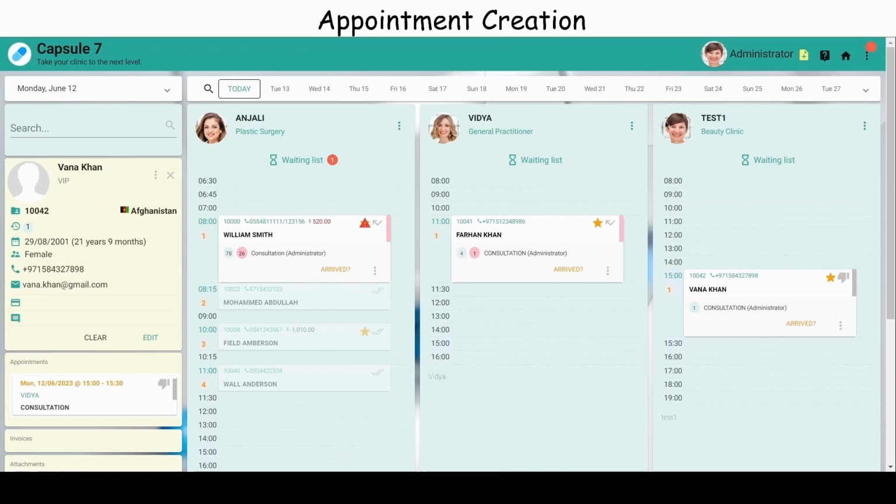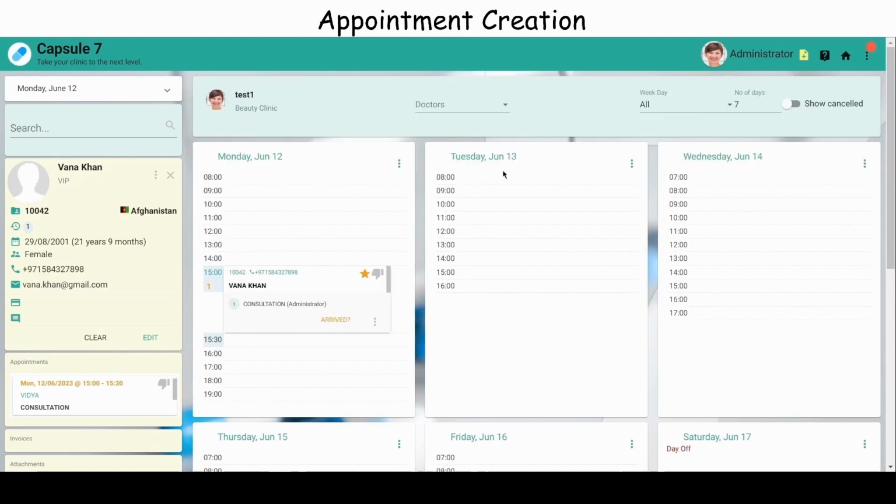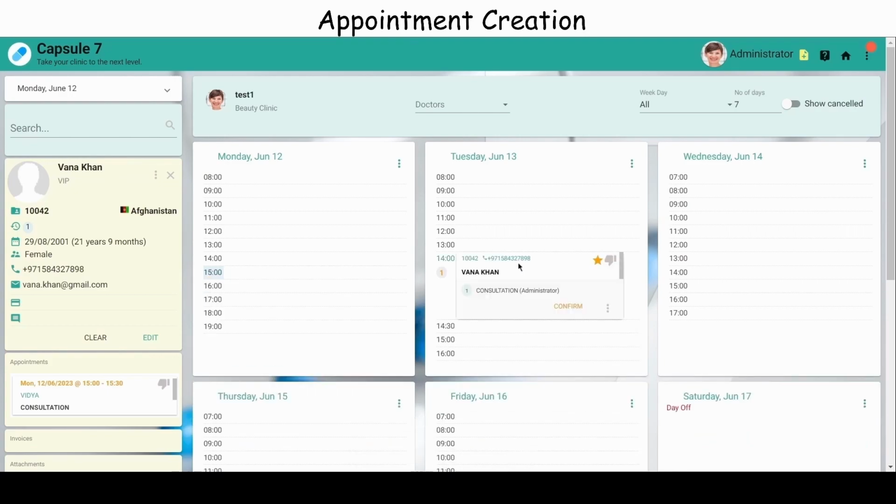If you want to change the appointment to another date, you can just click on the doctor's option and multiple days, and then just drag it the same way to another date under the correct time slot. And that is how you can create and edit appointments with ease.